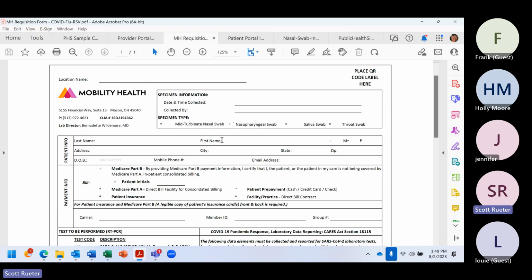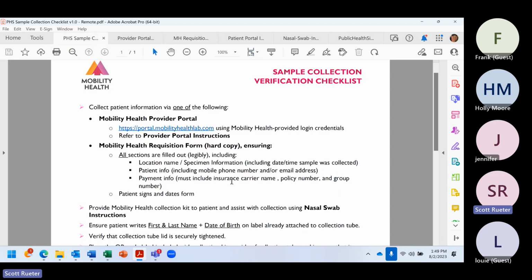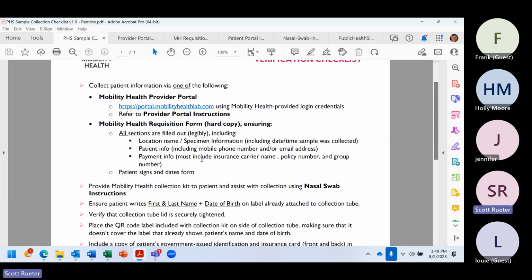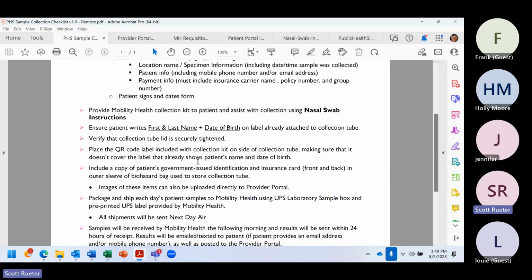And if we can't read it, that's a problem. So hoping that this never comes up, but it's something that I just wanted to make you aware of. So the top half of this document talks about patient information, and most of the rest of it we'll get to when I show you again how you collect samples with our particular protocol.